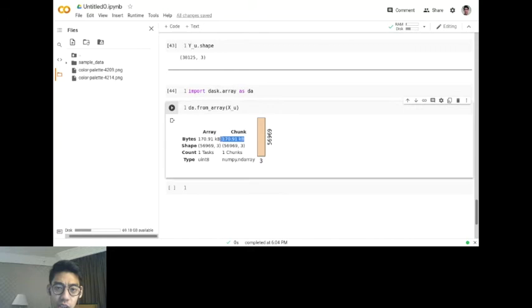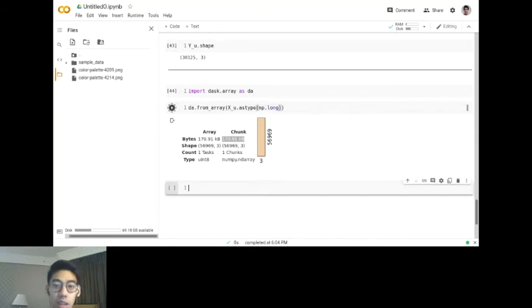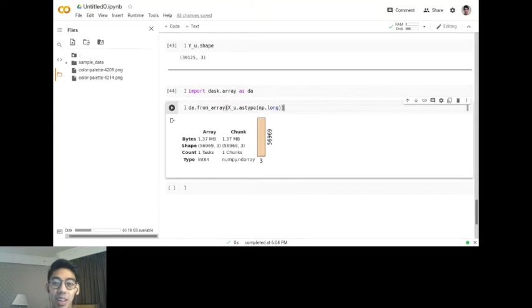Now it says the chunks take up 170 kilobytes. Fine. We can even change the type to see how that changes. If I say astype np.long, so 64-bit integer rather than 32-bit integer, it'll use a lot more memory, but 1.3 megabytes, you can store that in your computer with no problems. Okay, so I'm going to call that XDA, my X array, but as a Dask array.